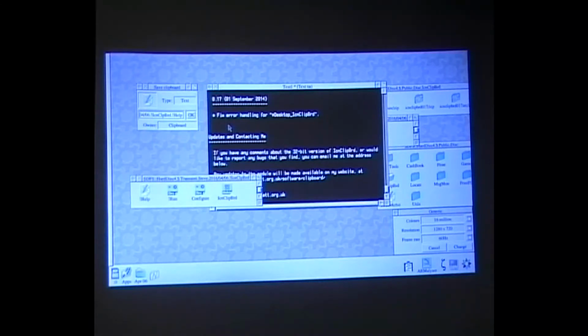So clipboard doesn't do very much, but it is quite a neat way to actually get access to it and drop and paste files onto the clipboard if you want to do so. So they're both freely available to download from my website.